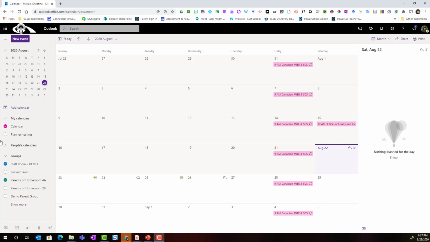Now, below my calendars, I can also see that I have access to other people's calendars. So these are calendars that have been shared with me. I've been invited to either be able to view or even edit the calendars. Let's just collapse that. Notice that I also have access to group calendars. These are groups that I'm either an owner of or a part of.